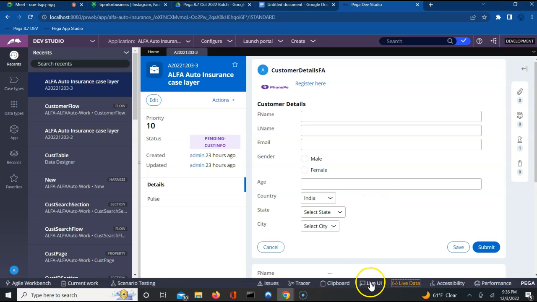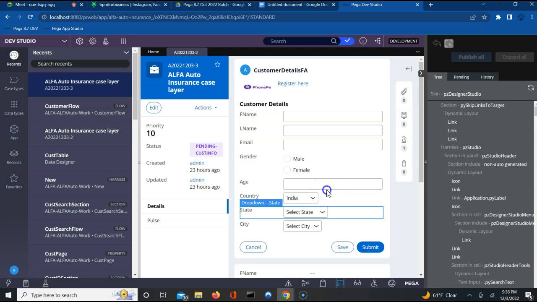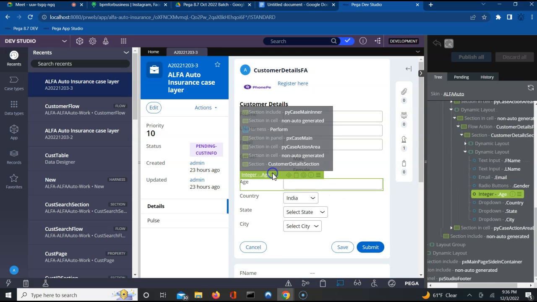I click live UI and then click on any property, go on top. You should be able to see it. Are we able to see that, guys? Perform harness. Under perform harness we see a lot of stuff. Don't we see that? There is something called py case action area. This is responsible for displaying the flow action area. If you see the outside box, it has highlighted the entire flow action area, the customer details flow action. Yes or no?